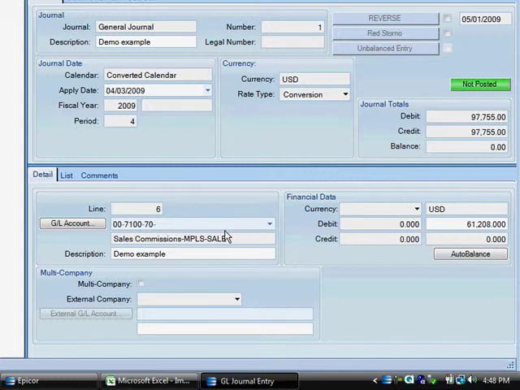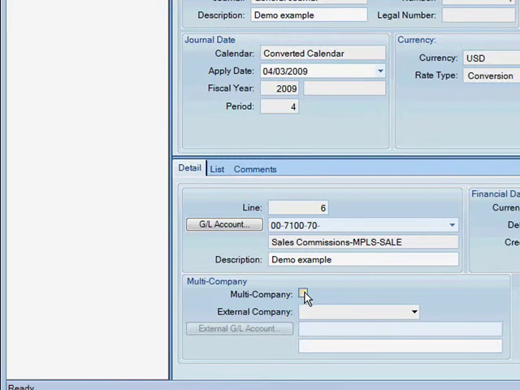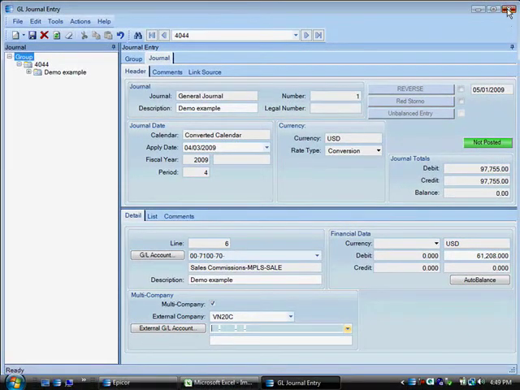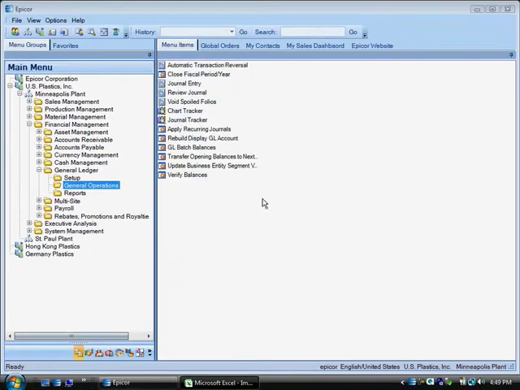A couple other things worth pointing out. Being able to identify different currencies within a particular account as I'm making a transaction at the journal entry. I also have the ability of making multi-currency journal entry transactions as well. Being able to identify this as multi-company, coming in and picking a separate company that I want to now create a journal entry transaction against. These are just a couple of the examples of things that I could do within the general ledger within Epicor Financials.